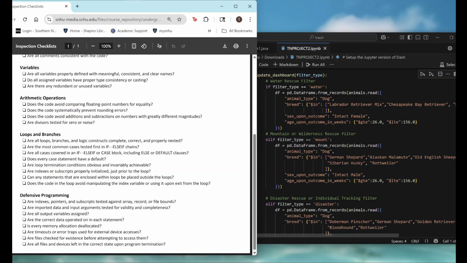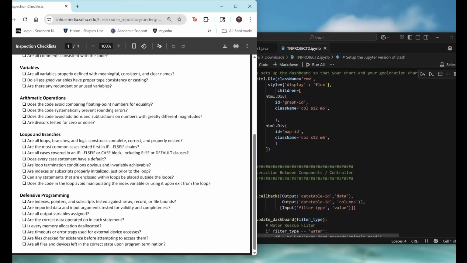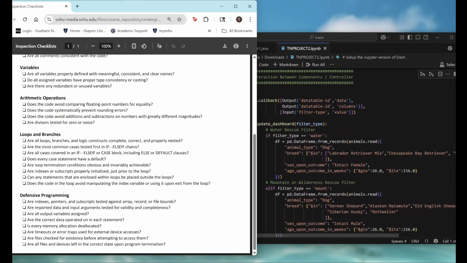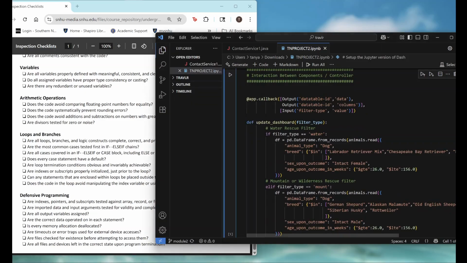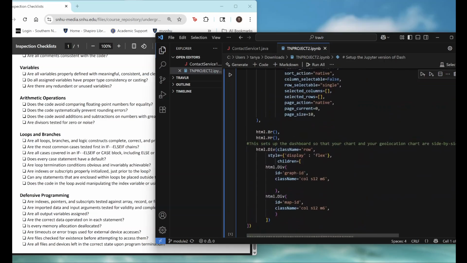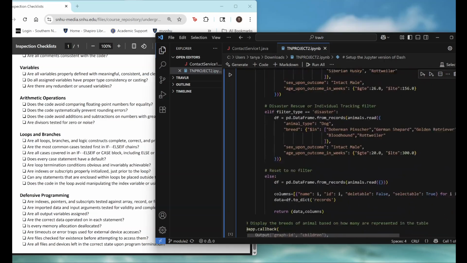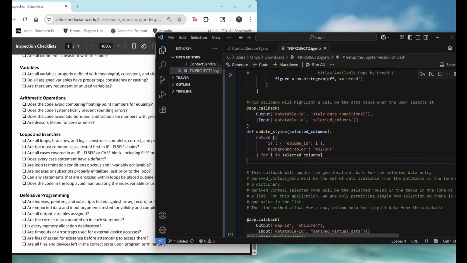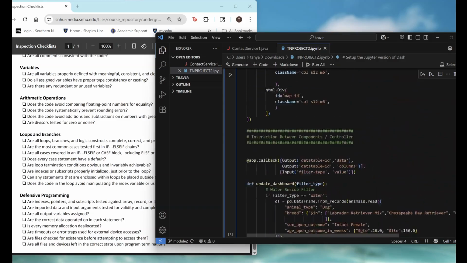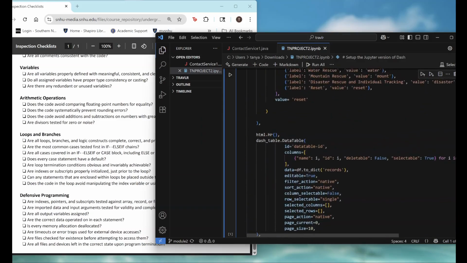Are the files and devices left in the correct state upon program termination? Yes, they are left in the correct state, but they will also, let me move over. So they are left in the same state. However, when you do search for an animal and you exit out of it, it will reset it. So yes, it will actually be left in the same correct state for you to look back on and try and find the animal that you're looking for in the database.